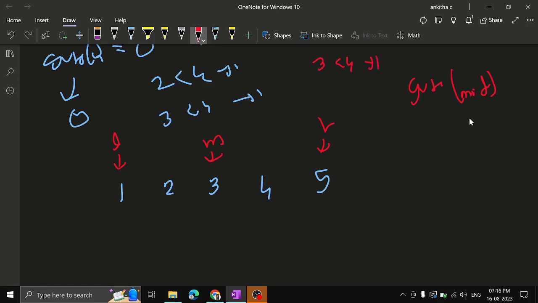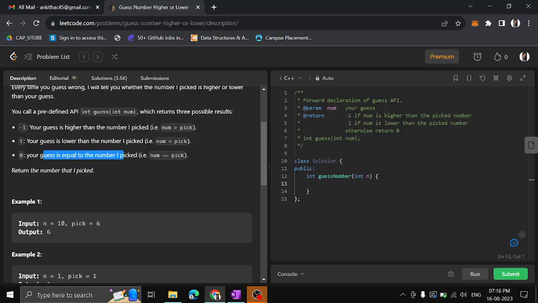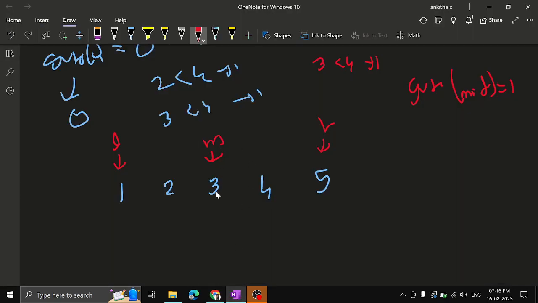So if guess of mid gives the answer 1, that means the number you are finding is greater than mid. Since 3 is less than the number which has been picked, the number lies after mid. So what we will do is low equal to mid plus 1.